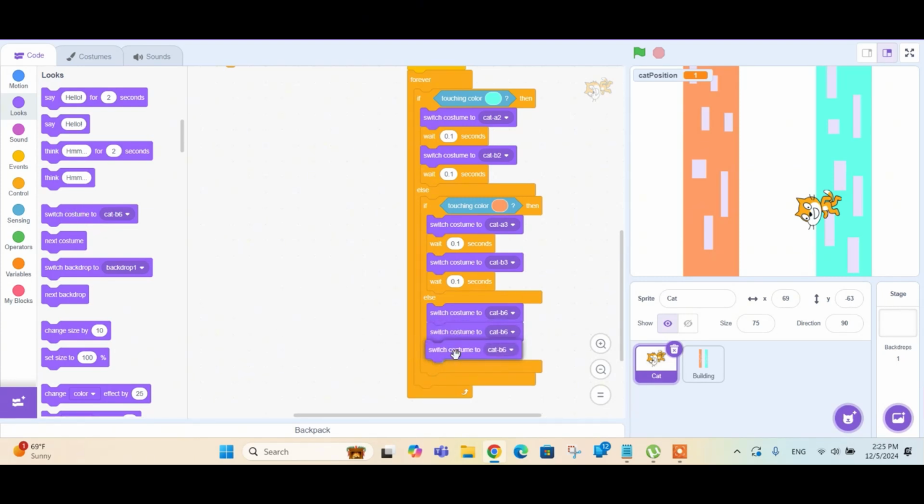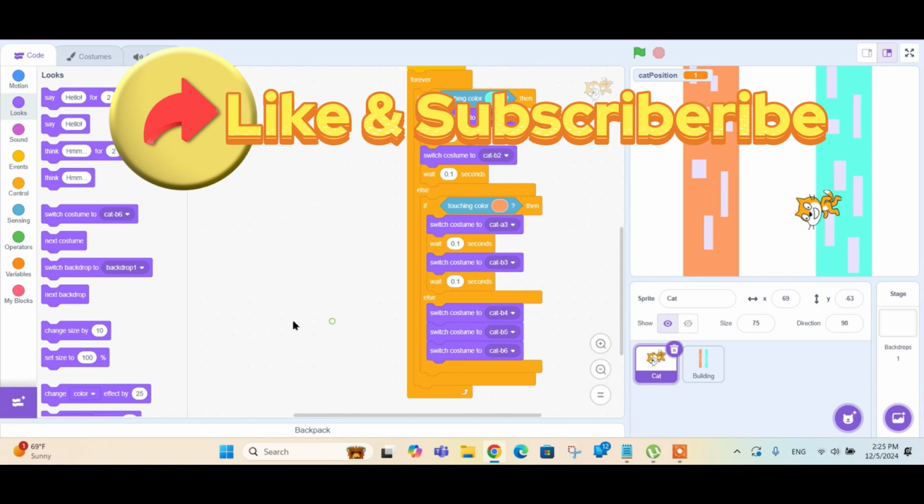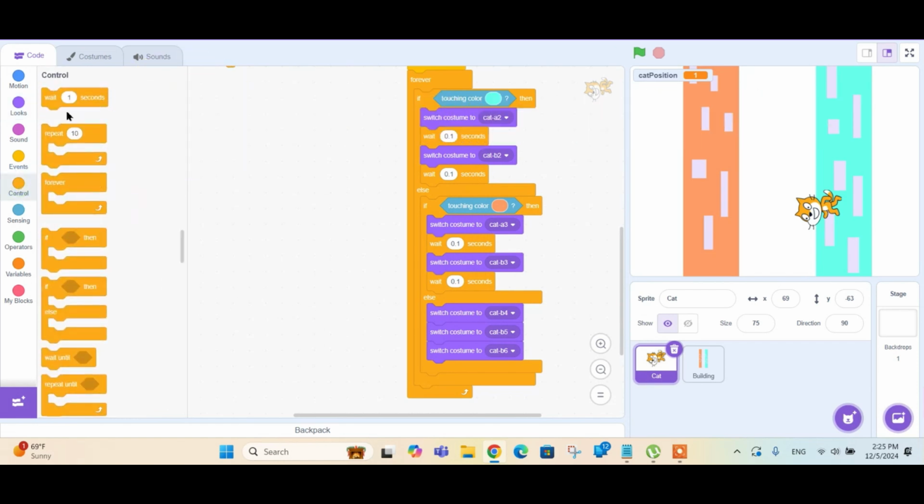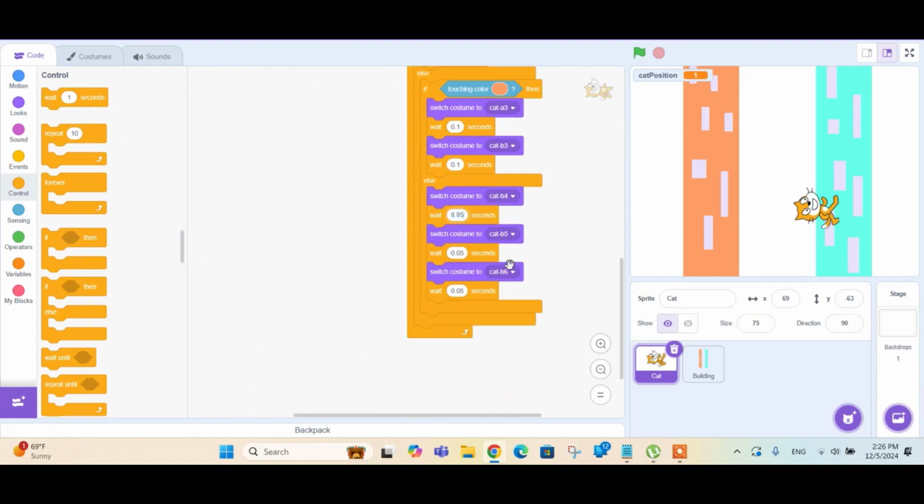Now change the costume names of each block to Cat B4, Cat B5, Cat B6 respectively, which is the names in our case. Now let's go to control block and drag the wait block 3 times below each costume block as shown in the video. Now let's change the time of each wait block to 0.03 seconds.